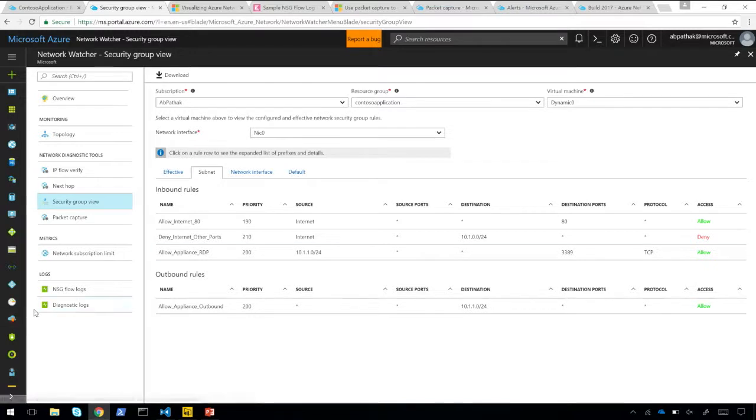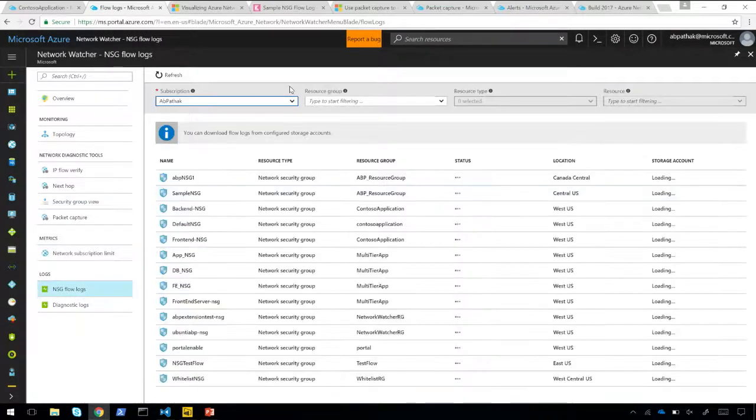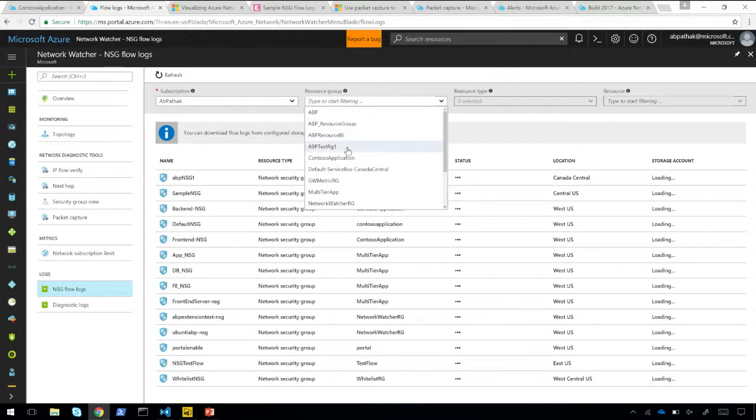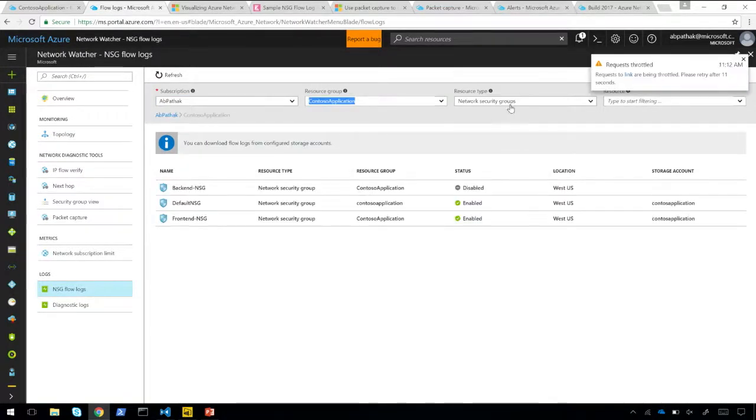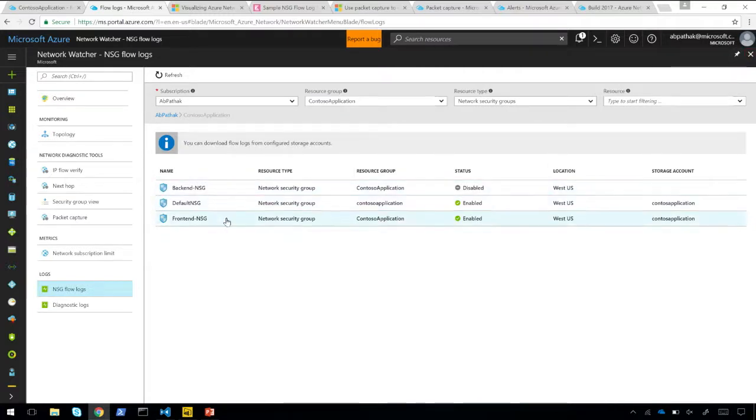Well, exactly. And going on to our fourth pillar, which is diagnostic logs, what we have for you is network security group logs. So now if I were to go back into my Control Center application, what you see over here are these 3 network security groups, and I have enabled these logs. Now what these logs actually do is they record your flow information, for each and every NIC that those flows are hitting.